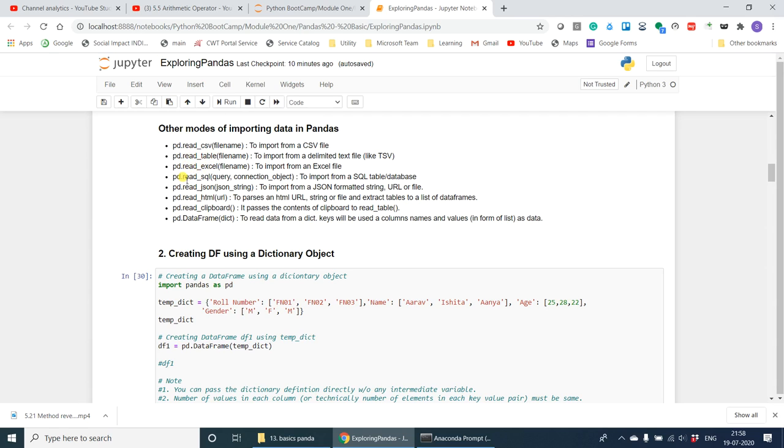So likewise, there are so many different functions which are available as per the requirement, starting from CSV, table, Excel, SQL, JSON, HTML, clipboard, and the data frame. In our example, we have read CSV. You can try other examples and other functions so that you get a better understanding. With that, now let's move on to creating a data frame using a dictionary object.